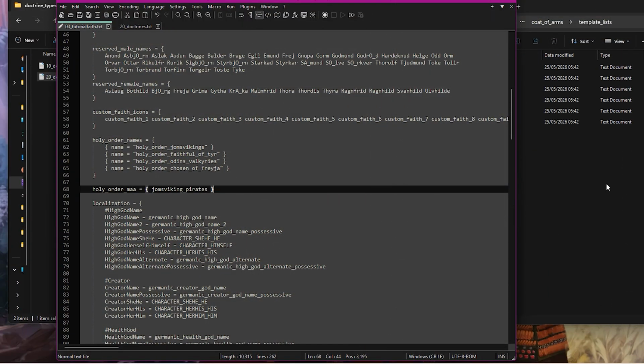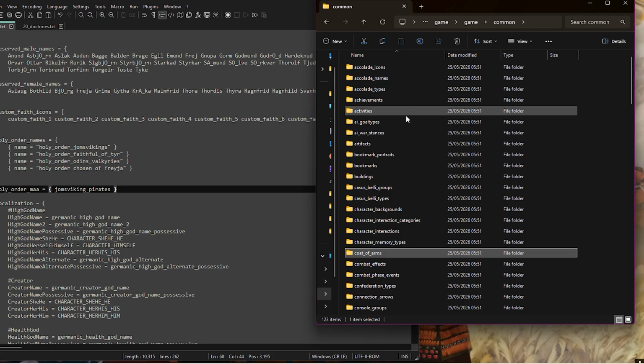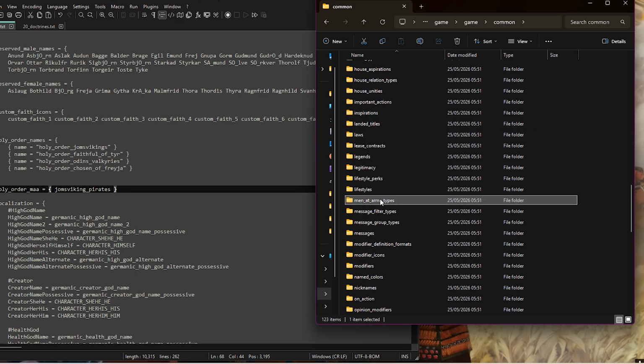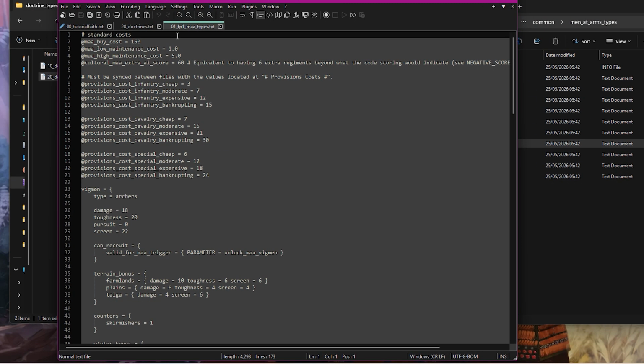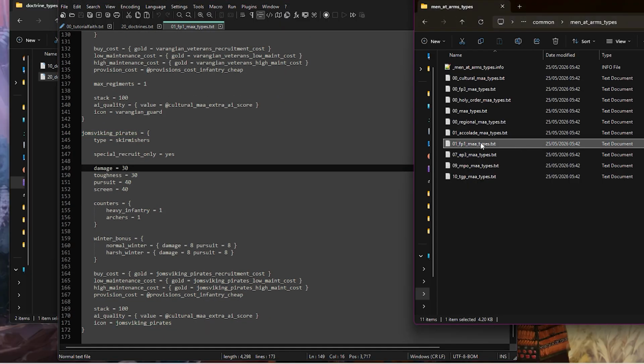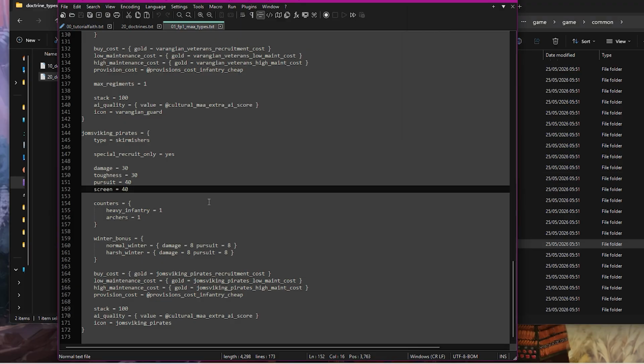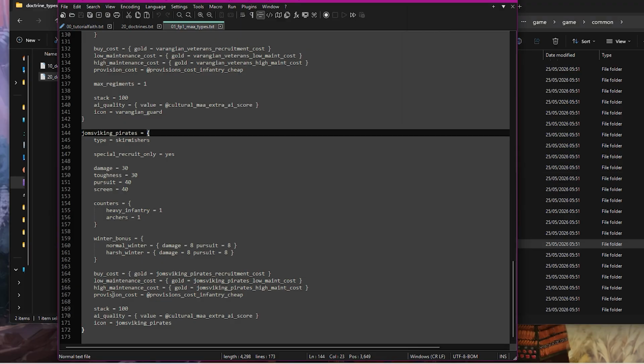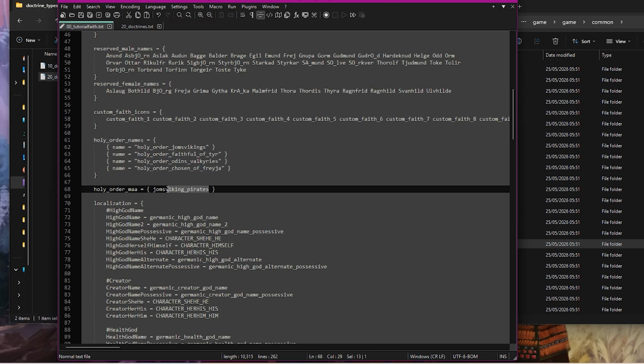Now your holy order men at arms, if you go to the common folder and then go to men at arm types, I believe that particular one is in this folder and they are here. So if you want to create your own men at arms, you can just copy over this file into your mod. You can probably create your own file as well. Just make sure that it's in a folder called men at arm types in the common folder. And then same thing, you just copy from this bracket to this bracket, write all your own stuff in, change this to whatever you want to call your men at arm type, and then obviously create a localization file for it. And then you'll basically put that name into here, right?